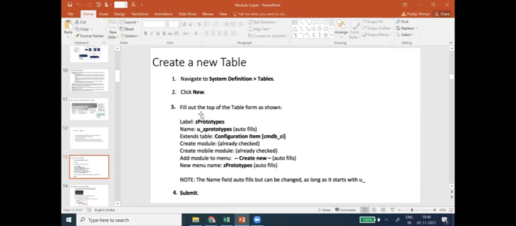So first, what we are doing here is creating one new table. Create a new table with the label Z prototype and the name is u_z_prototype. It is auto-filled. It means that the moment I give the label, the system will automatically create the name for that table. The u represents that it is a user table. It is generated by the user. It is not a system table. So that is why the system will automatically add u underscore something.